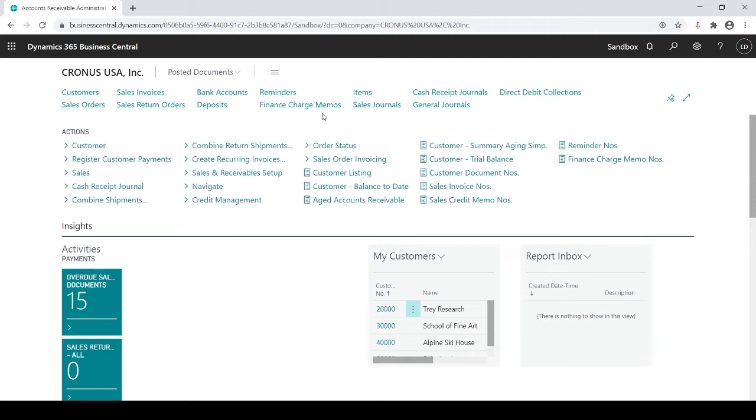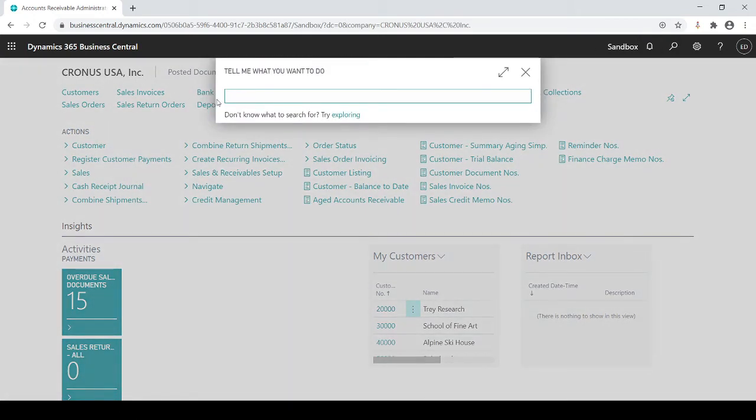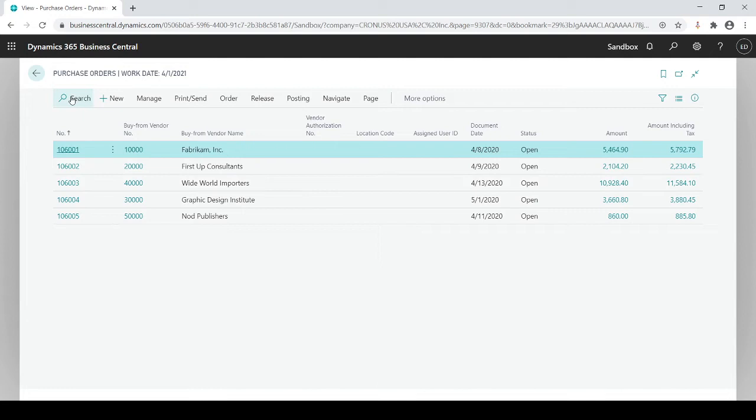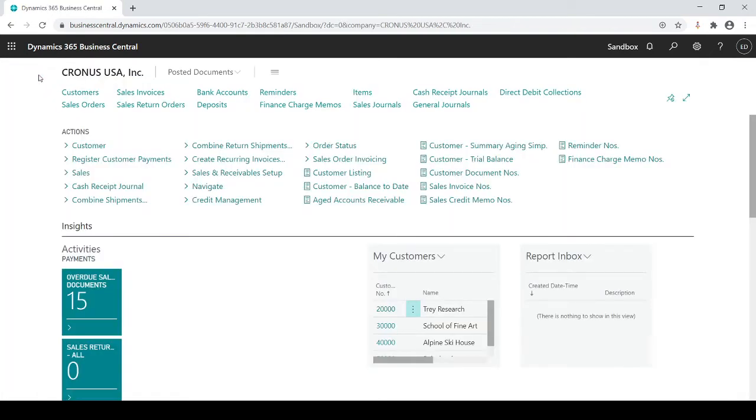You could still access AP if I was to do a search, for example, because I'm an AR role, but if I wanted to type in a purchase order, I could still access purchase orders. If you want to control where people can go, that's done through permissions. And we'll talk about permissions in a different session. But for now, we're going to focus on profiles. So it's basically a user-defined page that you go to.